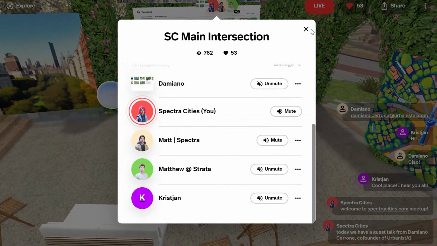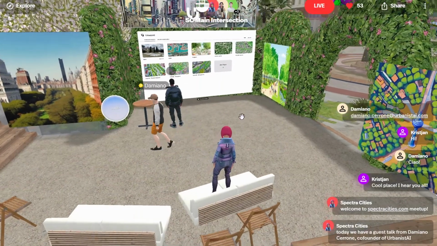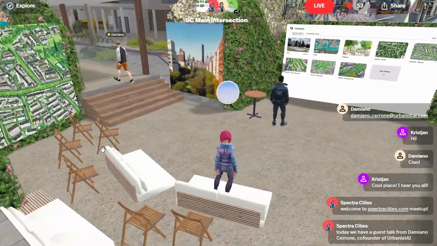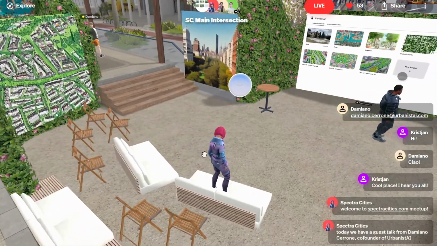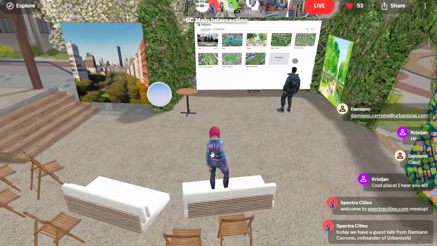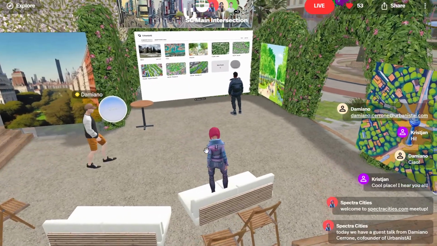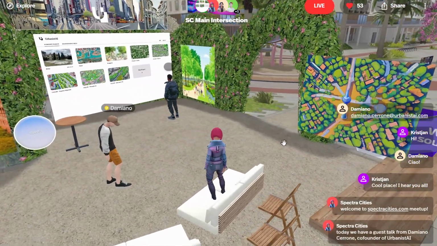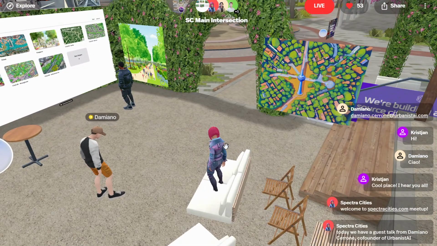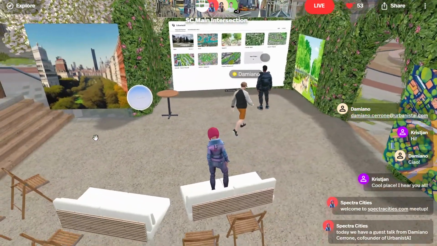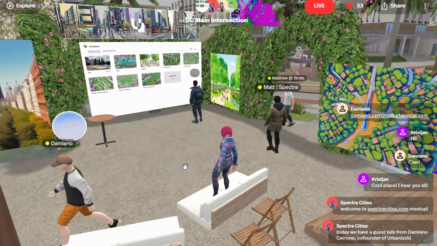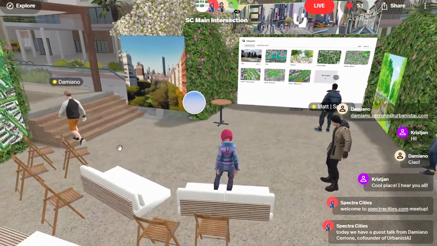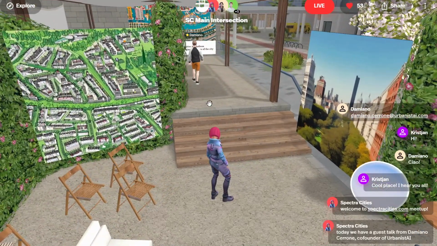Welcome Matthew from Strata. Matthew's a regular at Spectra. Strata is a landscape architecture firm from the UK, and they've been building virtual versions of some of their projects here in Spatial. They also designed a very cool prefab wheelchair that you can ride inside this platform. It's quite realistic in terms of making certain areas inaccessible to you.